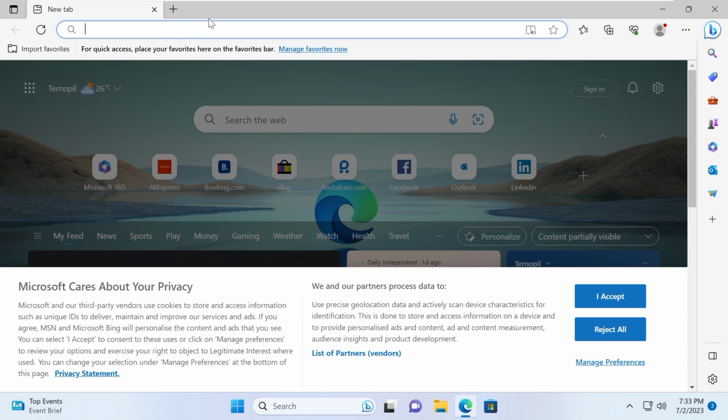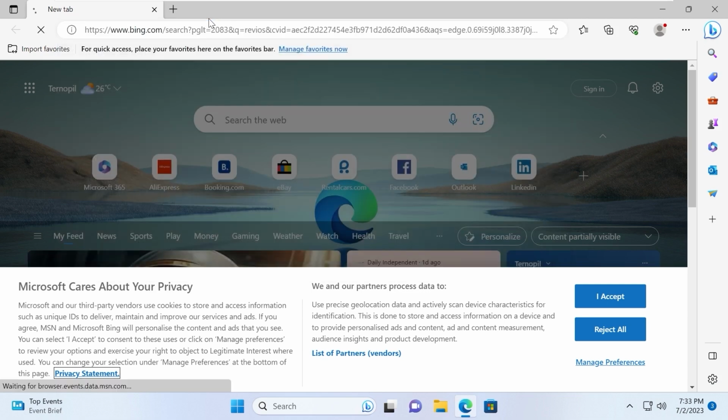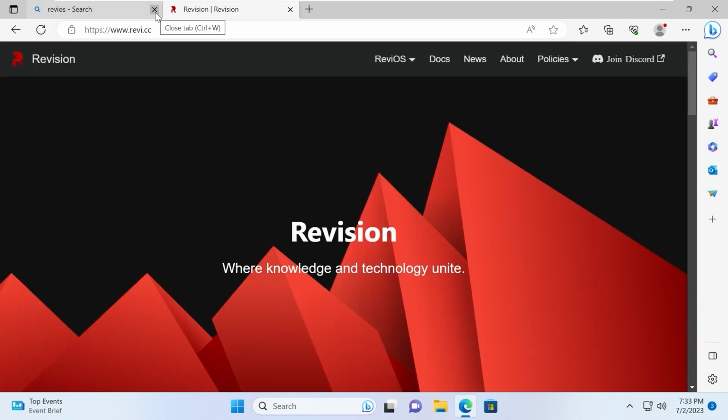Here you need to type next, ReviOS, and press enter. Good. Now we need to click on this website, link will be in the video description. My friends, we are on ReviOS official website, and from this website we can download convenient files, which will give us possibility to modify Windows 10 or Windows 11 to ReviOS.